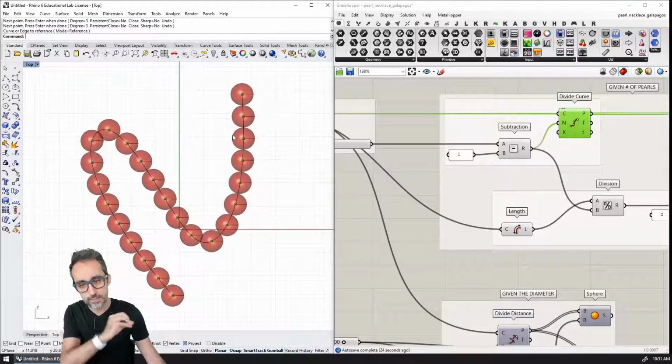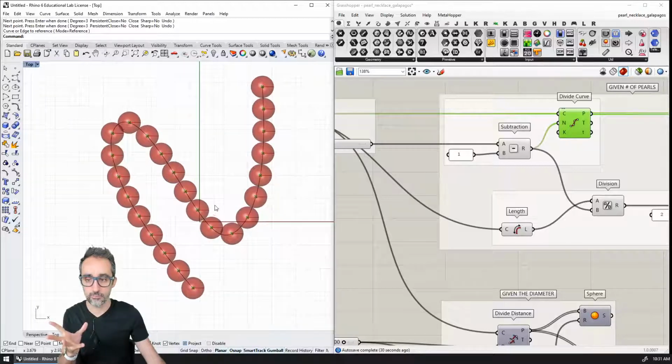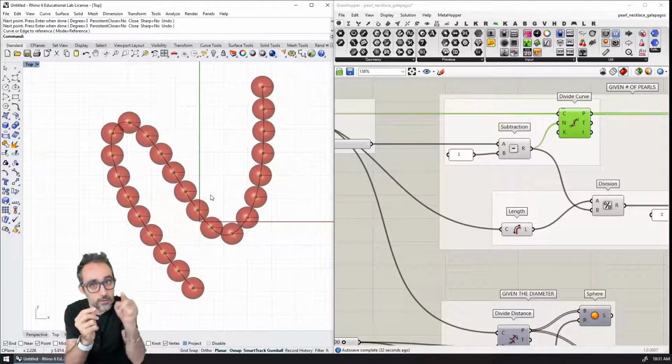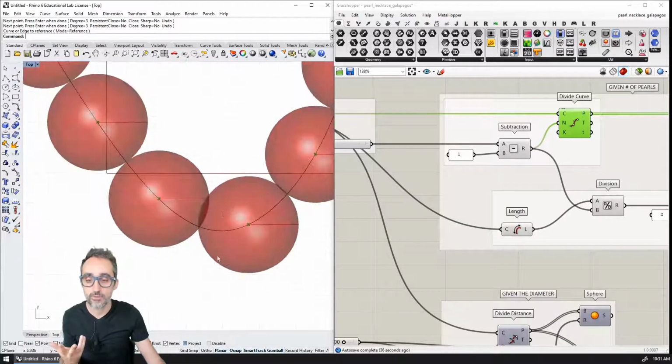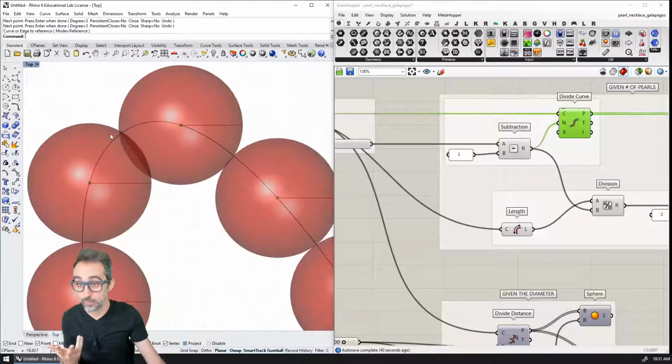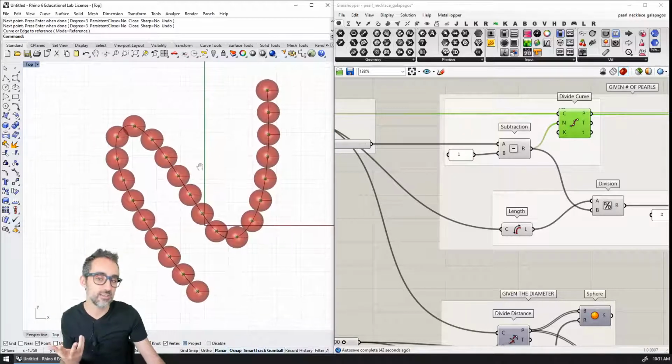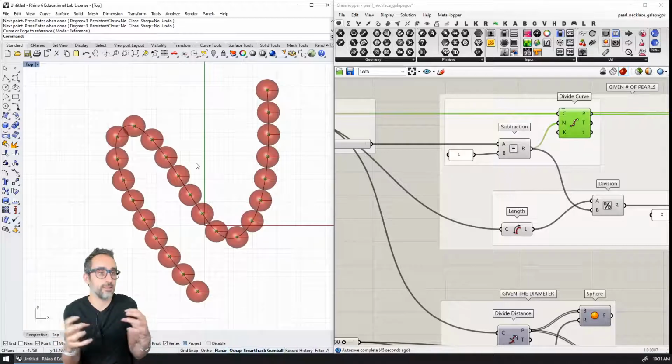The problem with this algorithm is that because we are using equal chord length of the curve, when that segment of the curve is very curvy, when it's very concave, we have the problem of spheres overlapping each other. So you see this overlap here, and you see this overlap here. So that is not great if we're trying to model something that needs to be physically more accurate, for example, right?